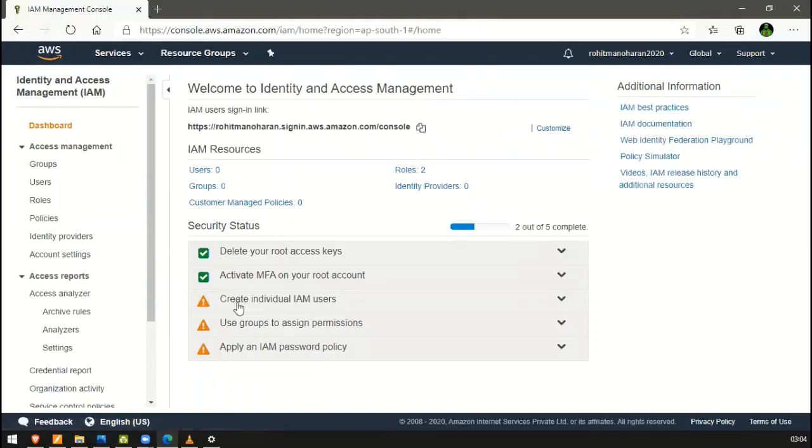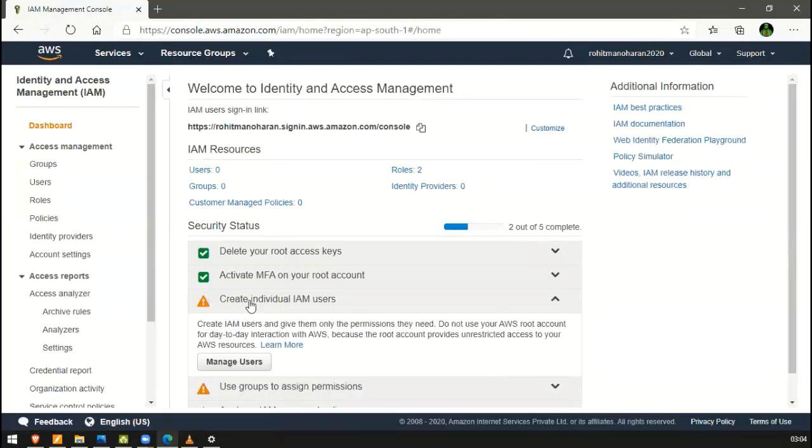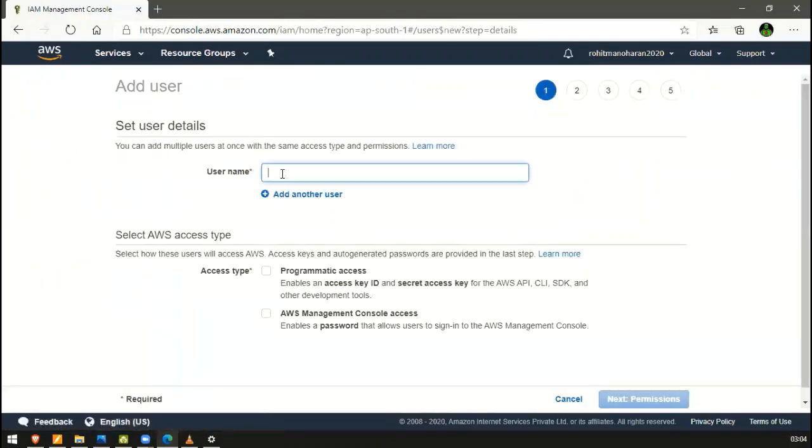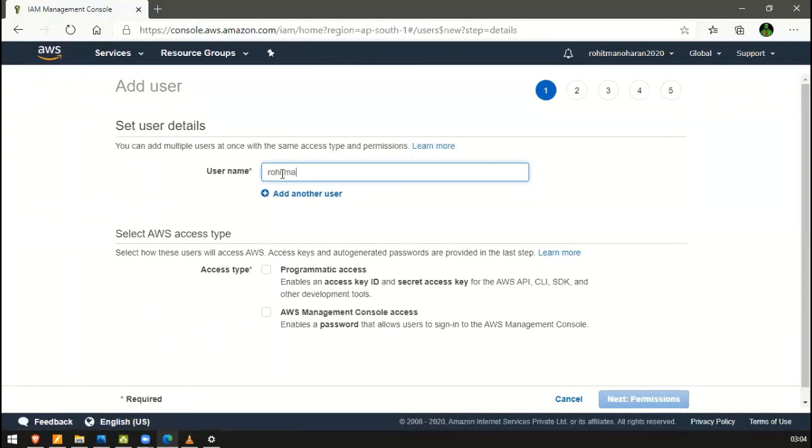And the third step is create individual IAM users. So for that, you have to open the drop-down menu and click on manage users. And as you can see, we don't have any users. So you have to click on add user. So I will create a username, which will be Rohit Man 2020. Great.